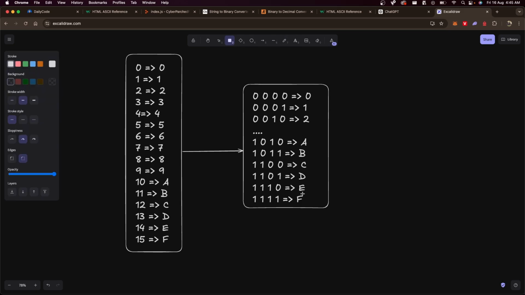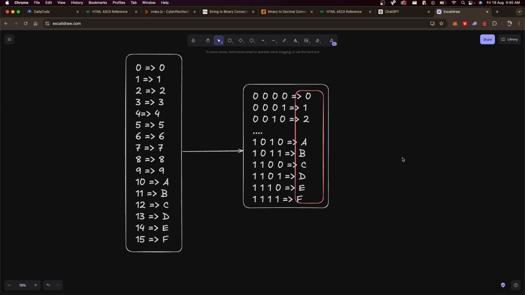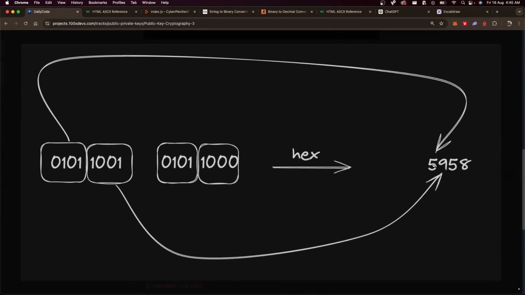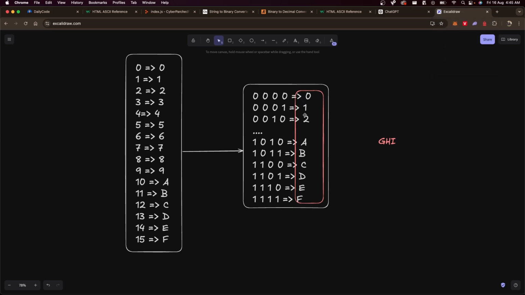This is the final output for hexadecimal. As you can see, it doesn't have every character. It doesn't have G, H, I. These are not part of the output. If you are converting your string to hex, you will see only these characters, that includes 0, 1, 2, 3 to 9 and A, B, C, D, E, F.